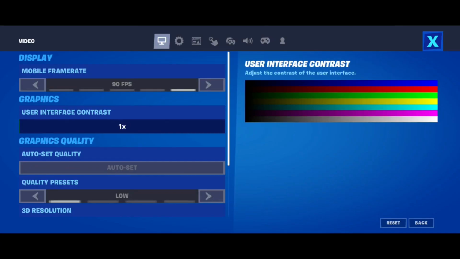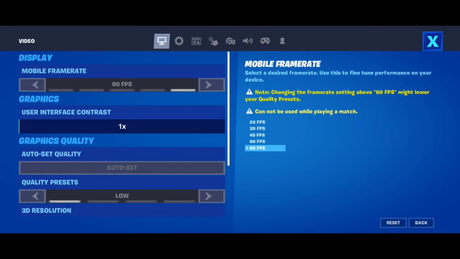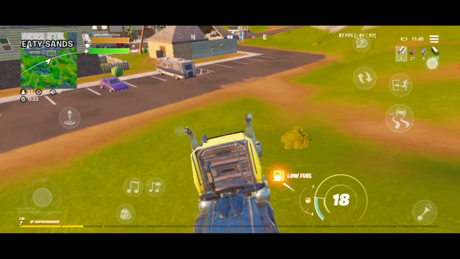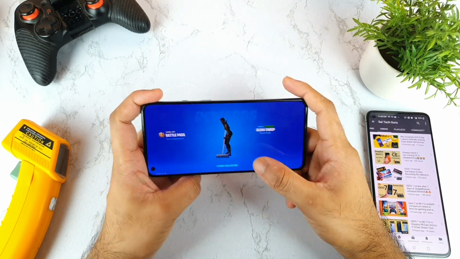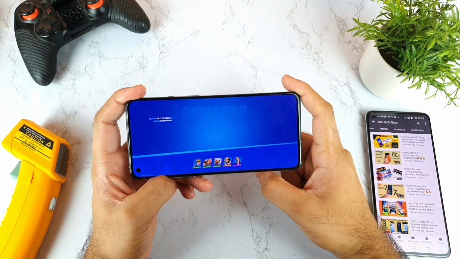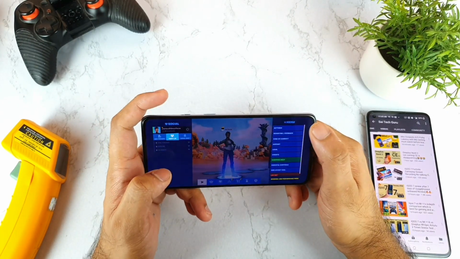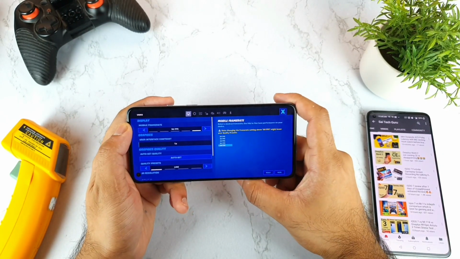Let me go back and change the settings to maybe epic. So friends, after playing the game for some time, there are a couple of things where the FPS kept on dropping through 20 and 30 FPS as well. Sometimes even 4 FPS if you are trying to use 90 FPS with the low quality. So this is what happened right now.